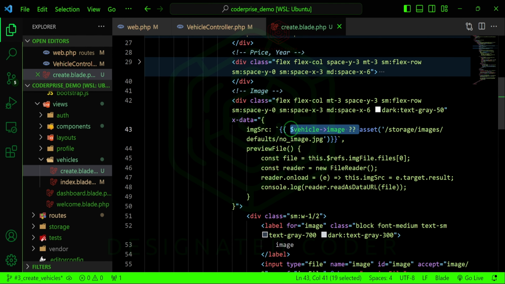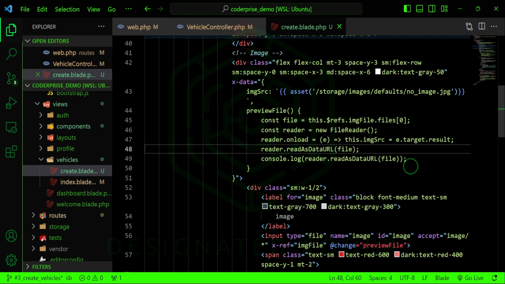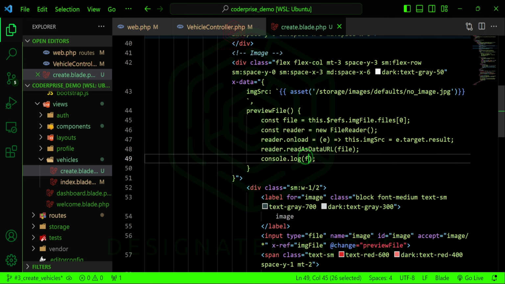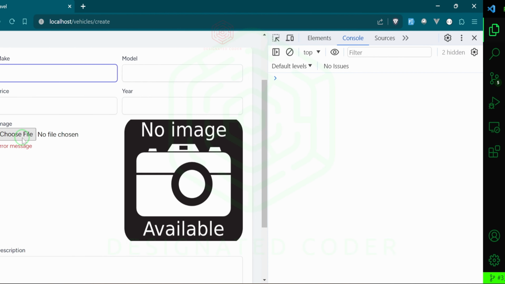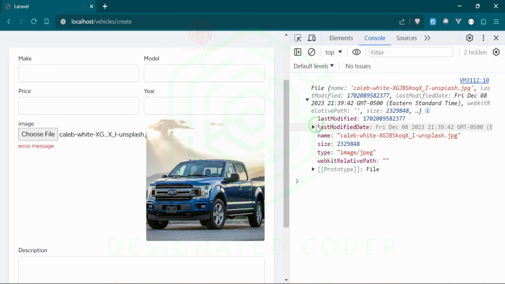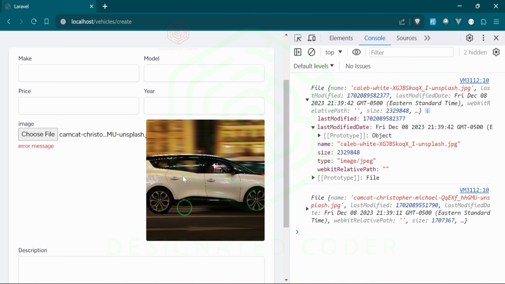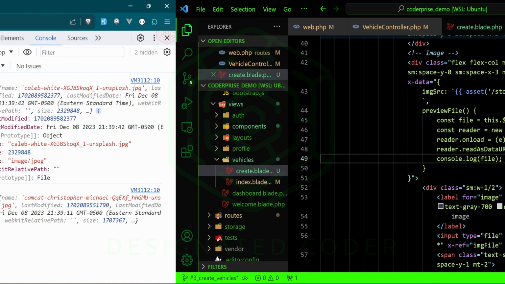It's going to have it be asset. This isn't going to work. I don't know what I was thinking. Go ahead, paste it here. Now we can console log the file. Let's try this. So any image that we put will now be changed within the preview.